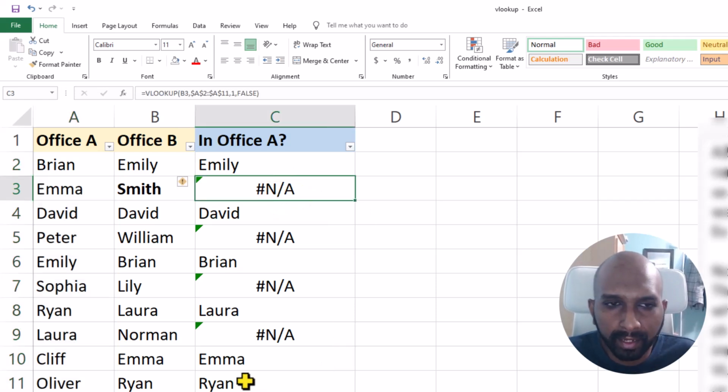Now this is fine if you are dealing with a small data set like this, right? But let's say the dataset that you are dealing with is massive, like it has 10, 15 columns and then there are about 100, 200,000 rows.